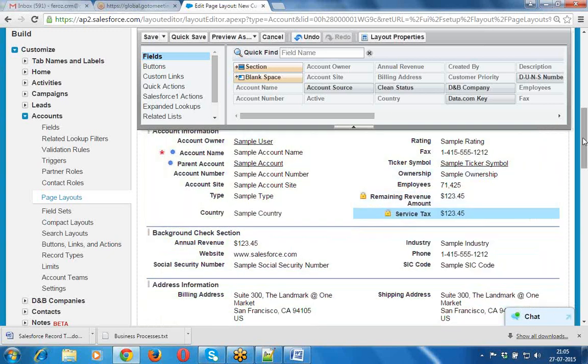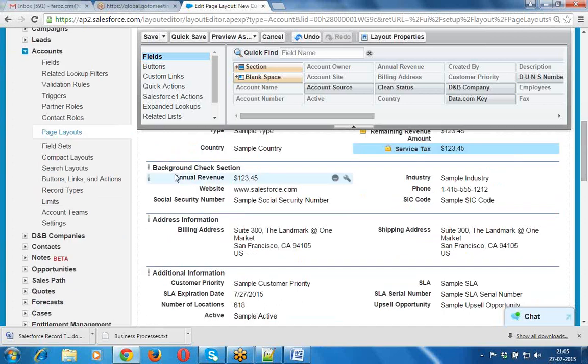Now observe this one. So now when coming to this particular new customer layout, I have added a new section called a background text section here. In this background text section, I have placed some fields like the annual revenue, website, social security number, industry, phone, and the SIC code. So now these are the various fields that I have placed inside that background text section, where it has to be displayed for the new customer itself. So that I'm creating this page layout as the new customer layout.